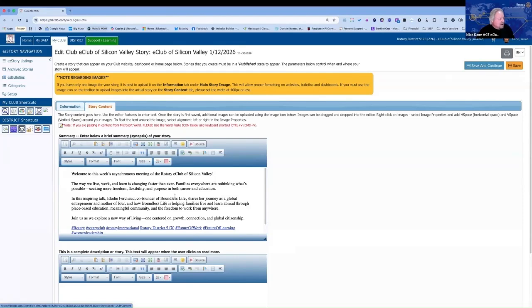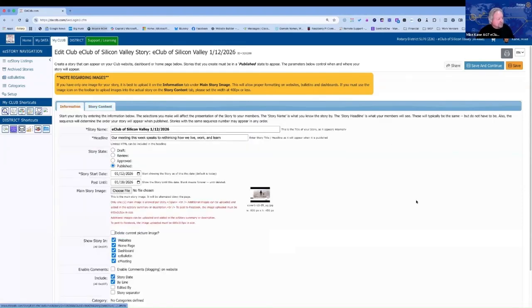All right. So when you're all done with your story, go back to information. If your club requires an approval process, you would go through the review and the approve process, and you would be able to name the people that are in that chain and so forth. But once you're ready to publish, you would click the publish button.